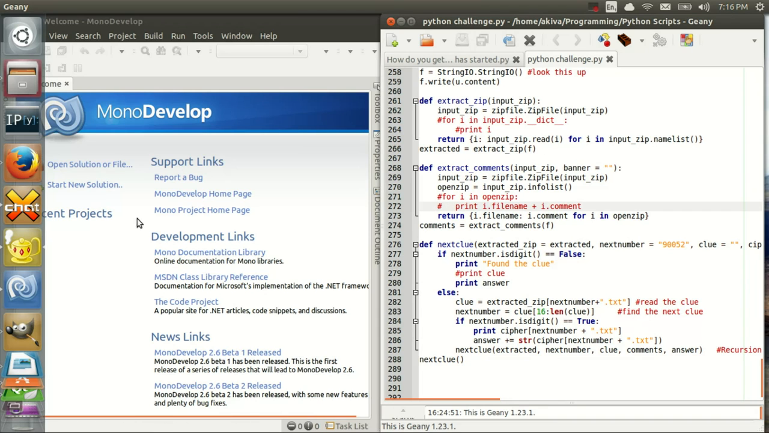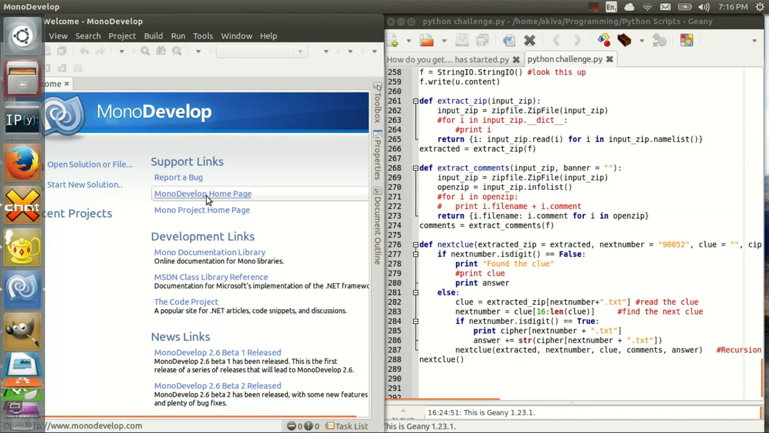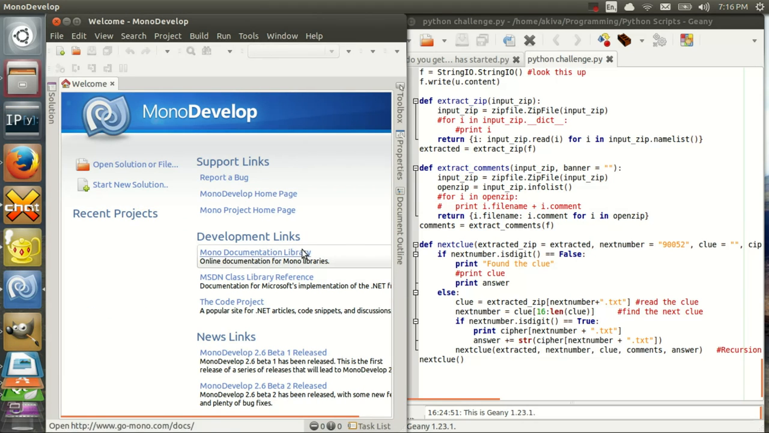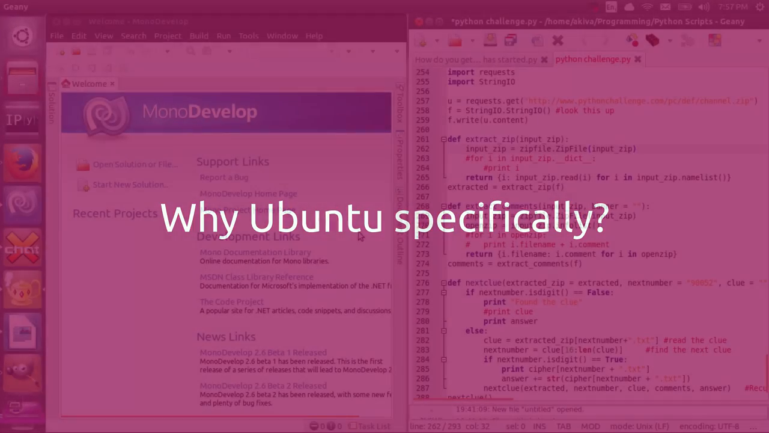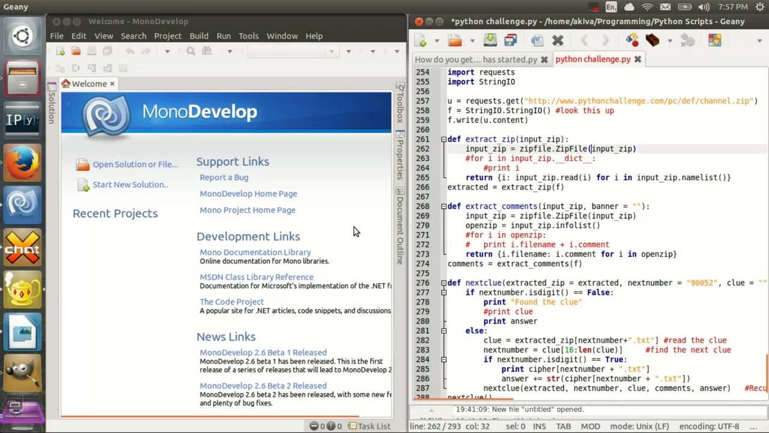Now, as you can see here, I also have a MonoDevelop window open, but this is actually kind of a joke, and we'll get into that in the next part. The reason why MonoDevelop is a bit of a joke is because the only reason why I downloaded it is to show what an improperly integrated program on Ubuntu looks like.